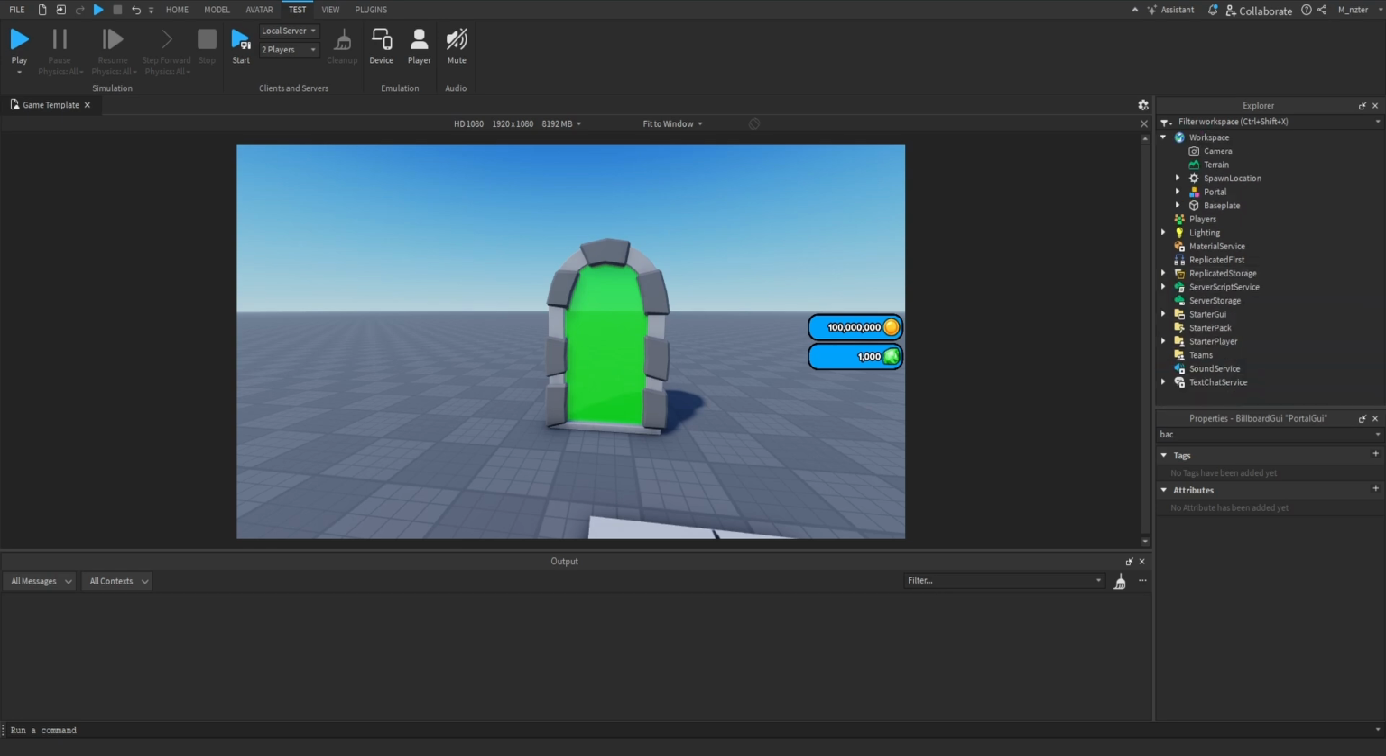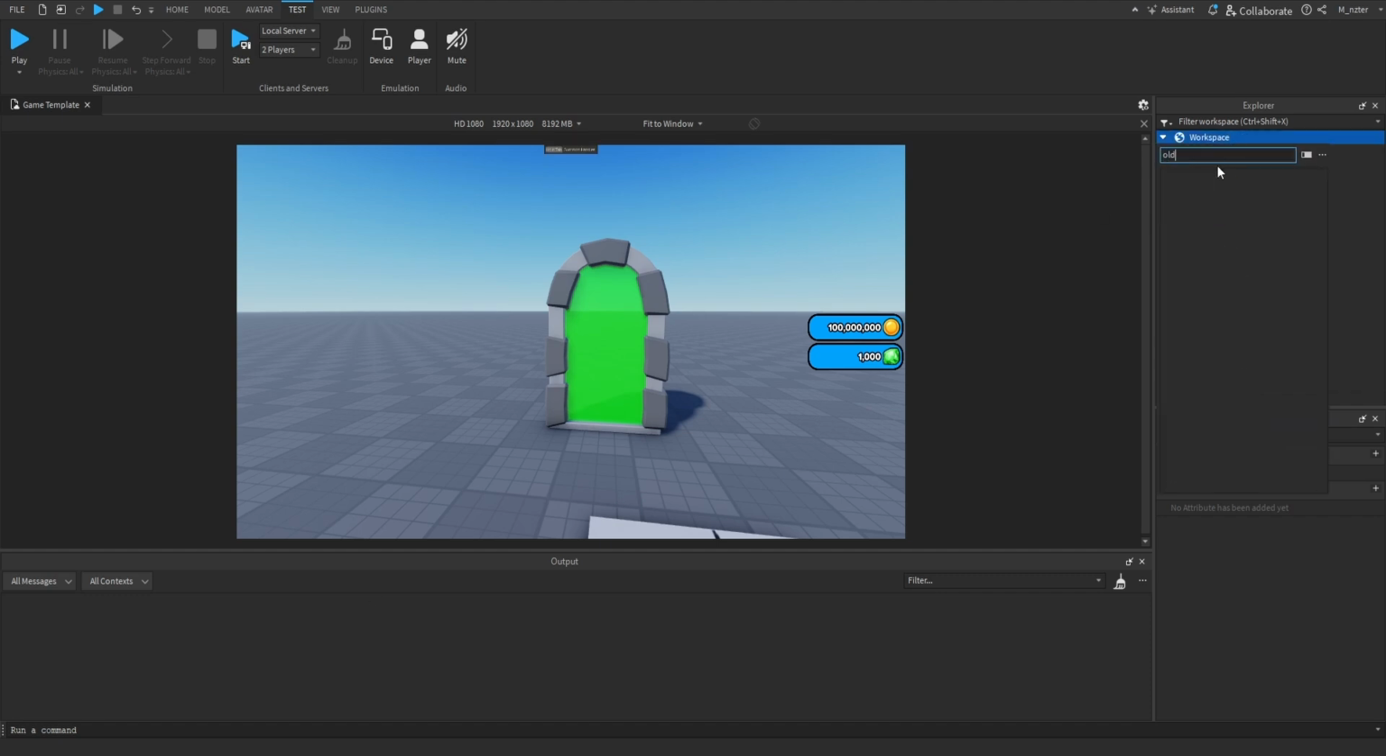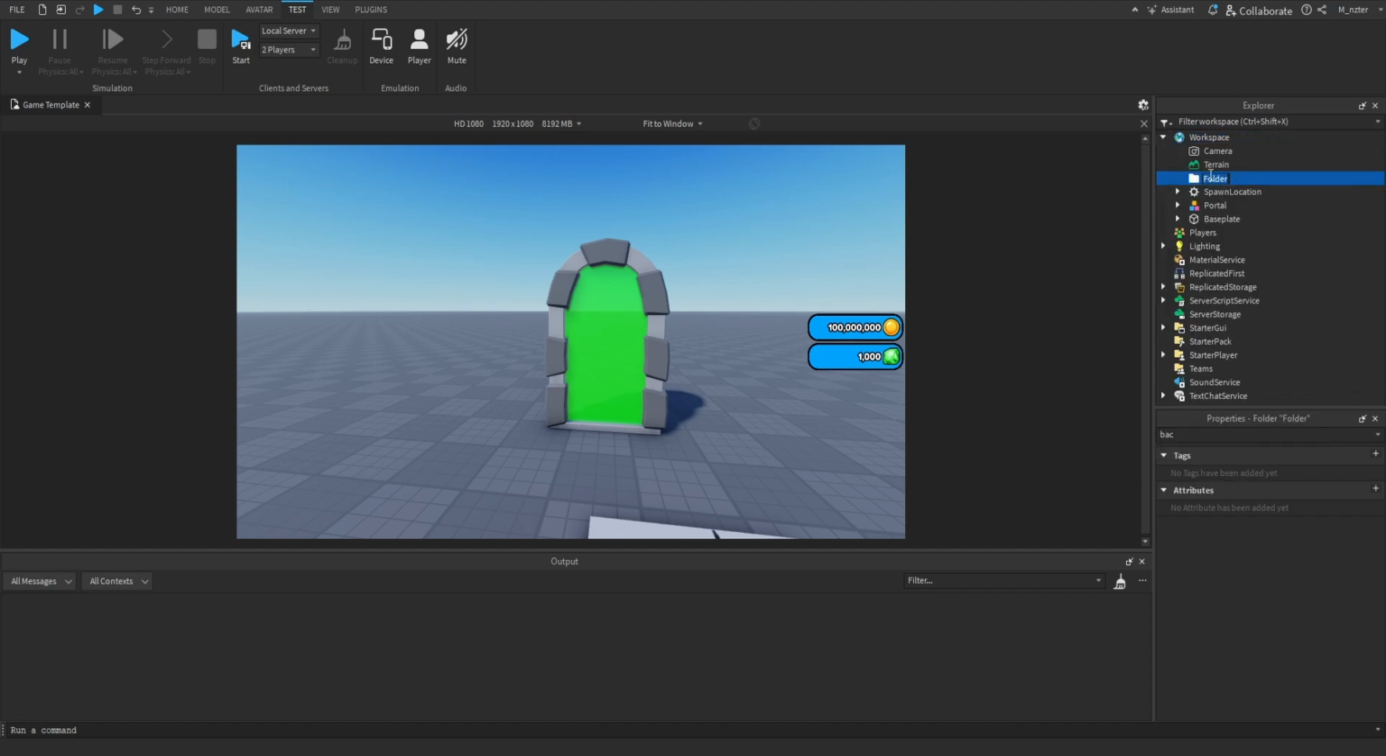Now that we set up the GUI, the next thing that we're going to want to do is set up the individual portals. So inside of our workspace, what we're going to want to do is go ahead and create a brand new folder. We'll go ahead and rename this folder to be called Portals. And then we'll go ahead and store all of our portal models inside of the portals folder.